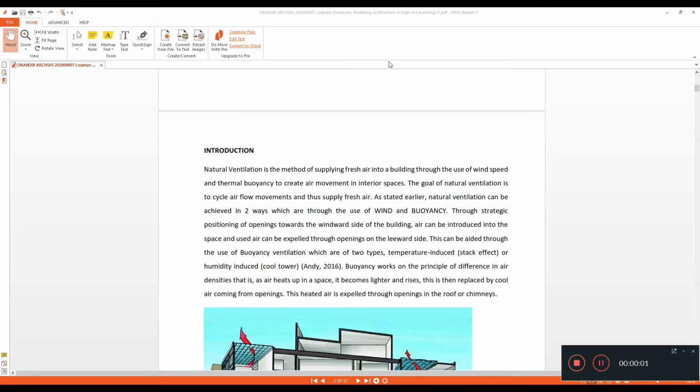Natural ventilation, which is a method of supplying fresh air into a building, can be achieved in two ways: wind speed and thermal buoyancy. By placing openings towards the windward side of the building, air can be introduced into a space and used air can be expelled through openings on the leeward side. This is the basic definition of achieving natural ventilation through the use of wind speed.